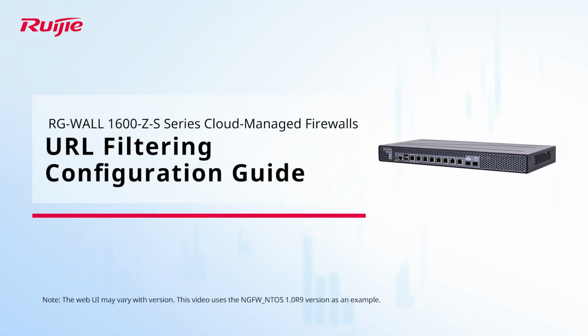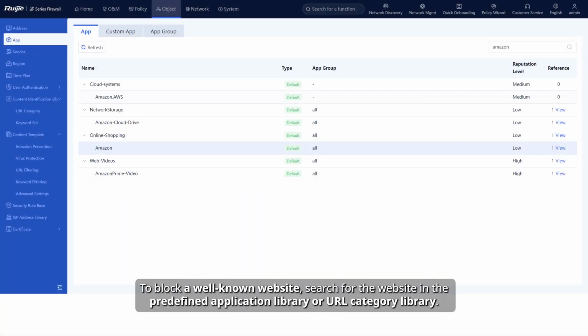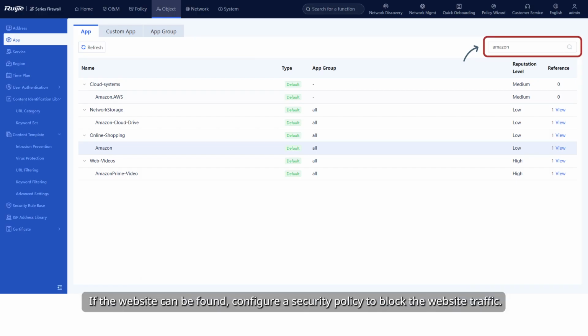This video demonstrates how to configure URL filtering on the Wall 1600Z series cloud-managed firewalls to prohibit internet users from accessing specific websites. To block a well-known website, search for the website in the predefined application library or URL category library. If the website can be found, configure a security policy to block the website traffic.